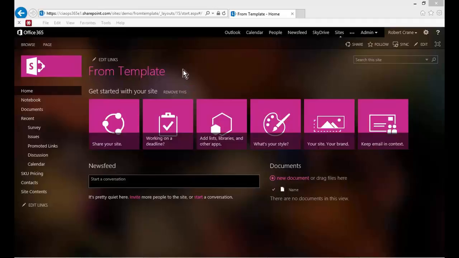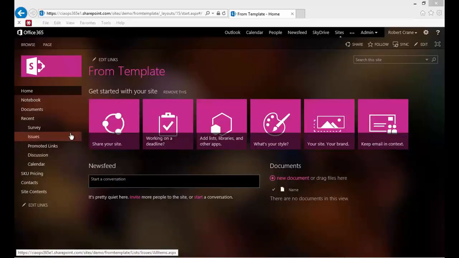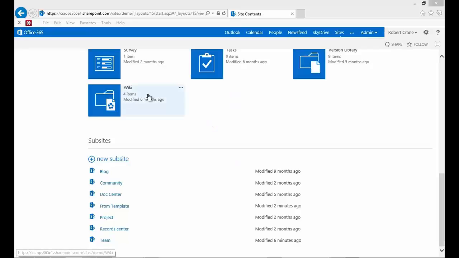Okay, so in a few moments you'll see that this is our new site. It's called From Template. It looks and feels exactly the same as our original site, but it has no information in it. So again, very, very similar, because that's based off the template. Now if we navigate back to the top, we'll see that this is a subsite created off the top level site. If I go back into my top level demo site and then go into site contents, you'll see down the bottom here under subsites, here's my new site that I created off that template called From Template.